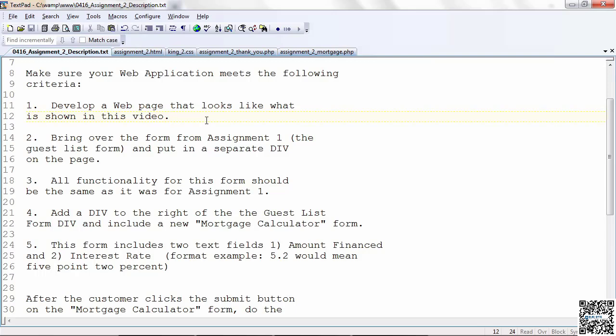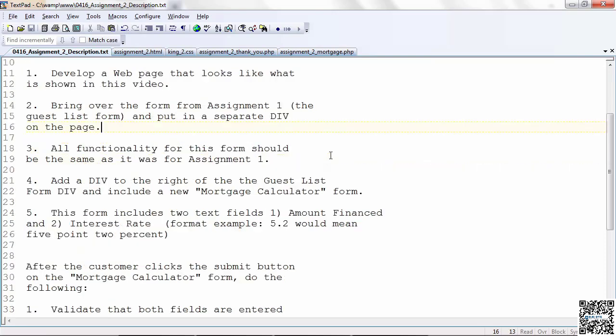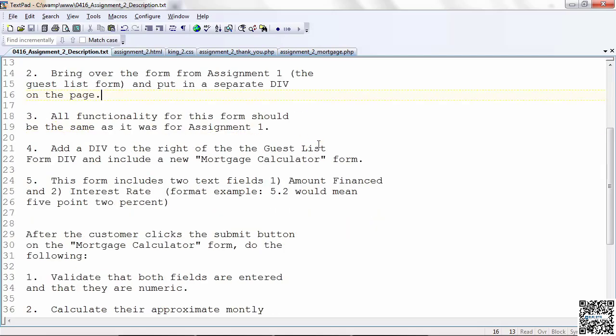Now, you're going to bring over the form from Assignment 1. That's the guest list form that we're eventually going to be writing to a file at least, and then perhaps later a database, and put that in a separate div. It's on the left side of the page, as you saw. All of the functionality should be present as it was for Assignment 1. Now, we're going to add that other div to the right of the guest list. And in there, there'll be a new form.